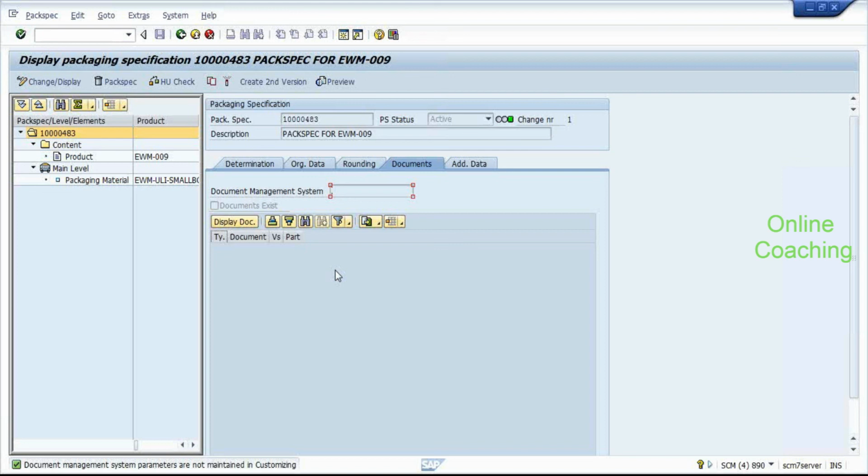You can say that if this is the product A, don't keep the product A in an upright position. It should not be kept vertically. It should be kept horizontally, and then it should be packed. So all those kind of instructions you can create a document and you can upload it over here.